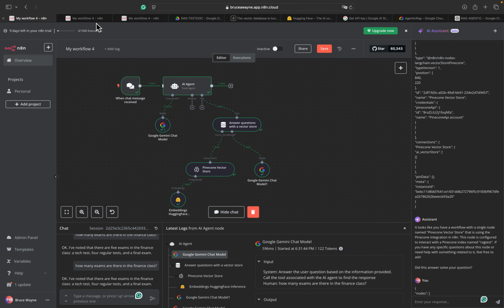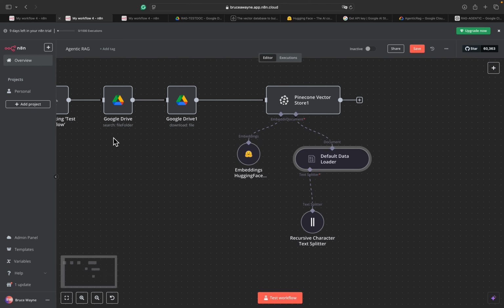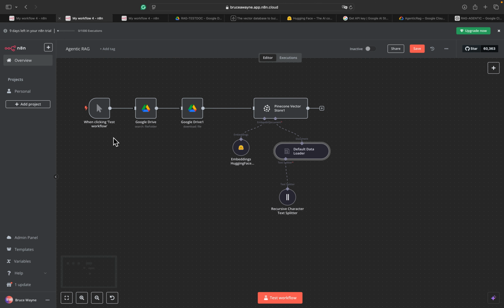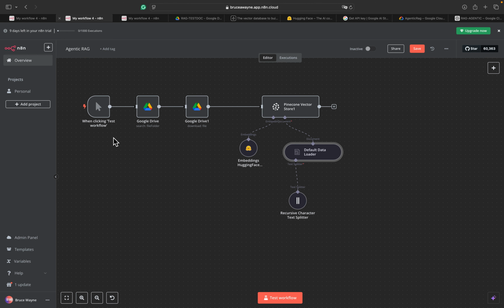Hello everyone, in this video I'm going to show you how to create your own retrieval augmented generation inside N8N. So basically this is the final product we are trying to come up with. There are two parts to this workflow. This is the first part.